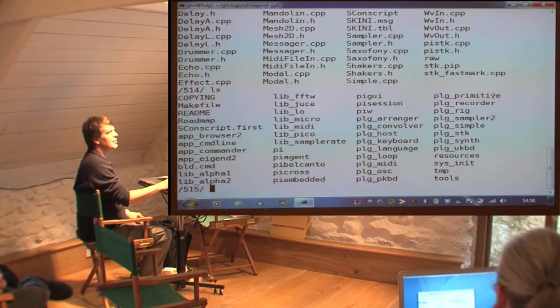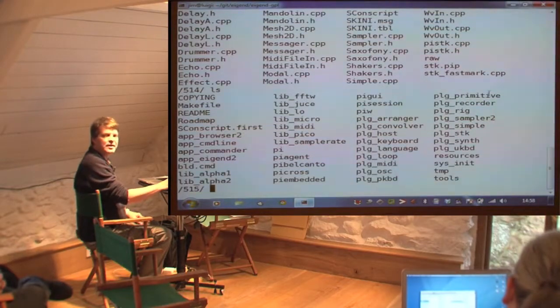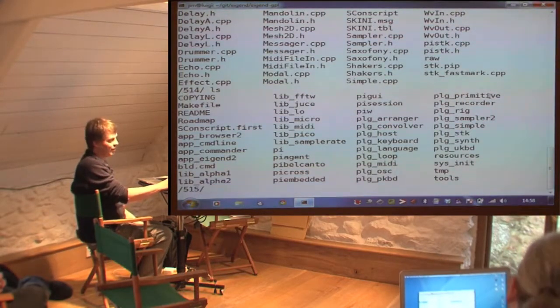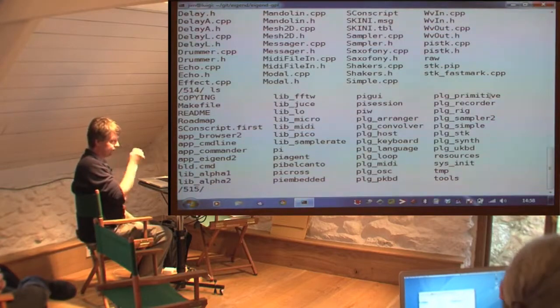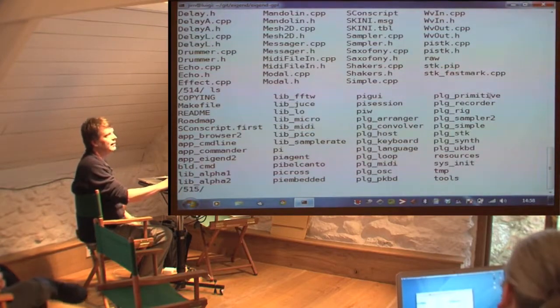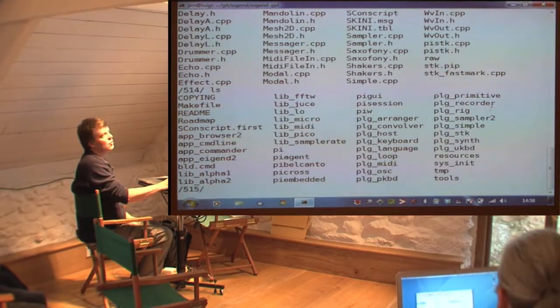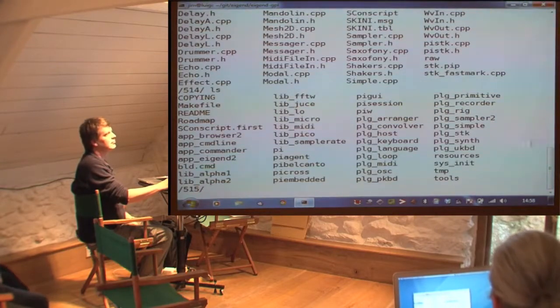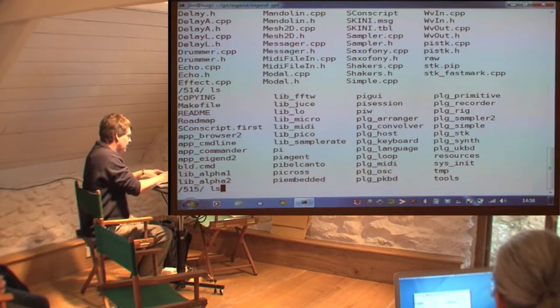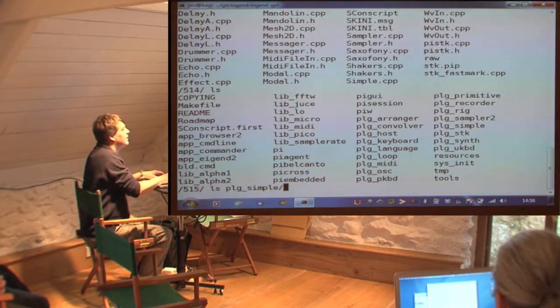Plug primitive is where Gertz started a set of primitive signal agents that do things, like the latch. The recorder is the recorder. Rig is the new rig agent. Sampler is, I think, the Holy Trinity.